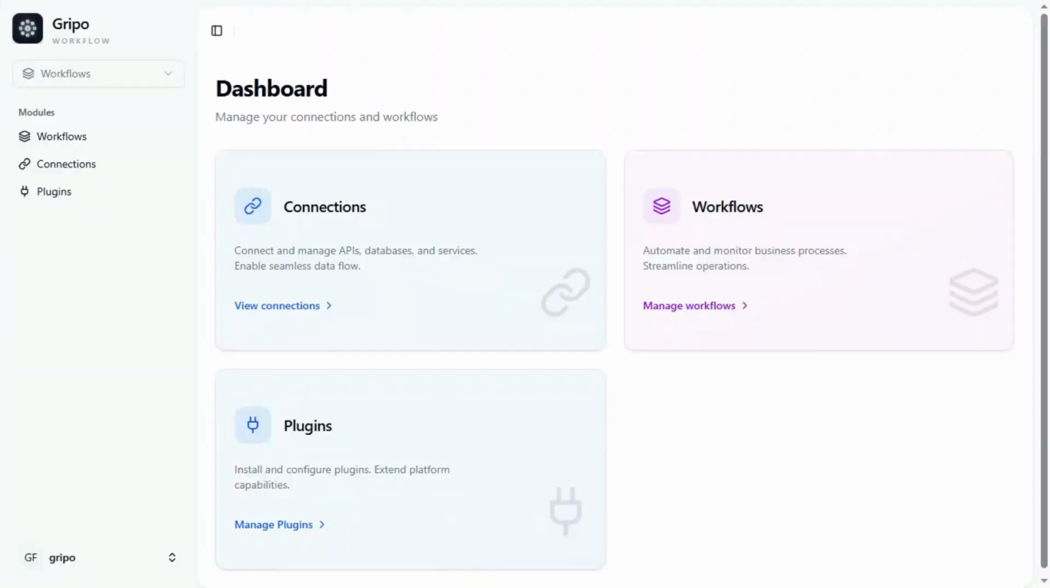Welcome to GripoFlow. GripoFlow is your all-in-one workflow automation platform where you can automate anything you can imagine, from cloud operations to business processes, from DevOps pipelines to security operations, and from routine tasks to AI-powered applications. Connect your tools, build smart flows, and let automation do the work.